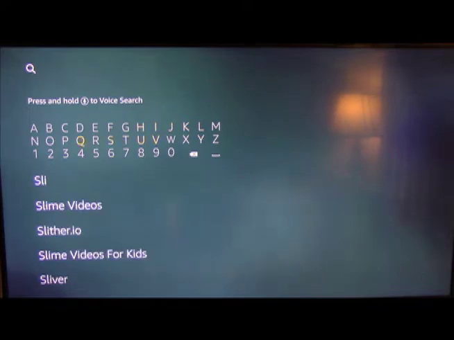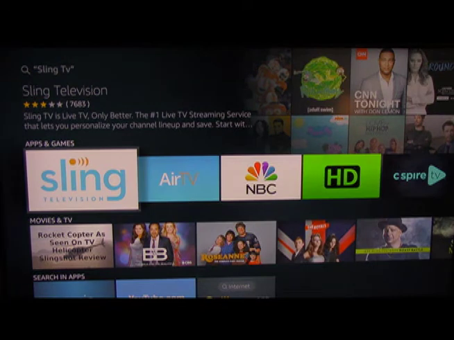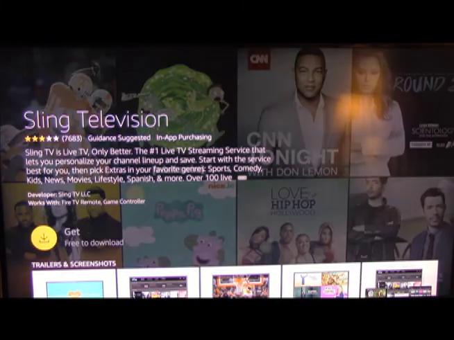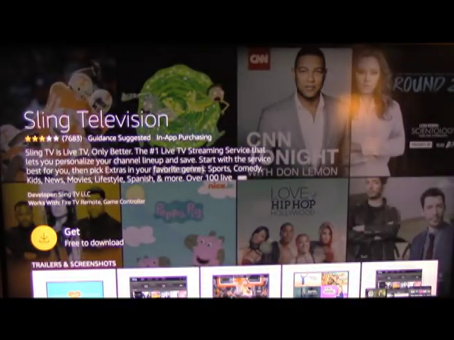There you go. Sling TV, there it is on the bottom. Click center button to access. There's this Sling TV app right there. So now you want to go ahead and select the Sling app. There we go. Now we want to go down and we want to click the get the free download button. So go ahead and click download.